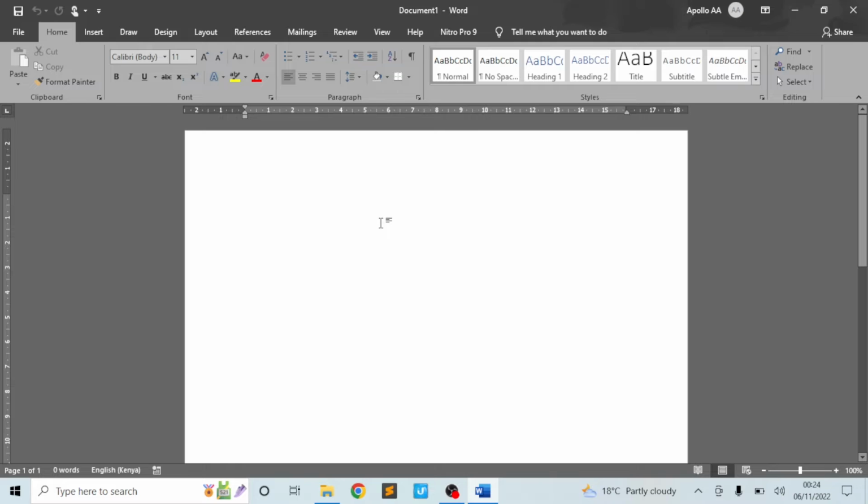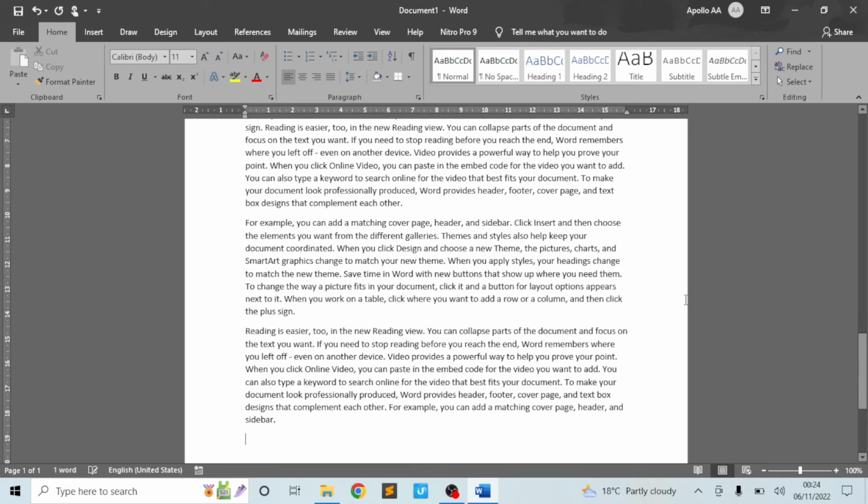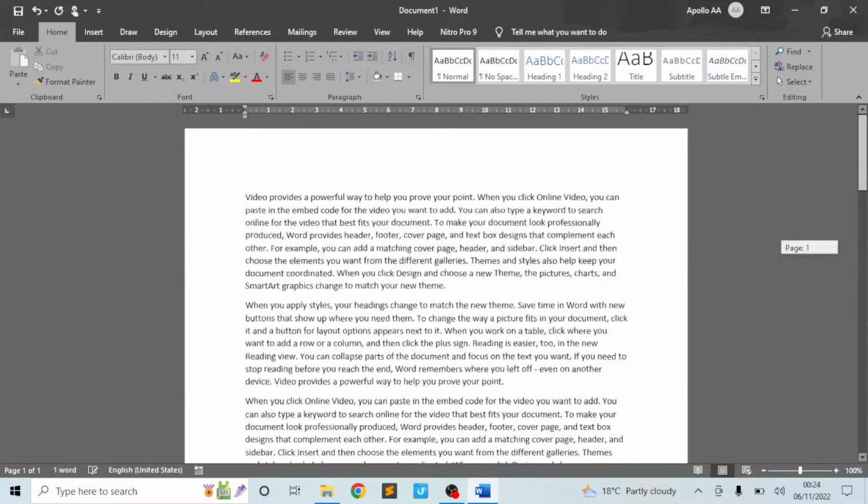If you want to generate random text, you type an equal sign, then type rand on your keyboard, and then you open the bracket and type any arbitrary value. I could do 10, then you put a comma, then maybe 9 or 8. Close the bracket and press enter, and it will generate random text like what we have.